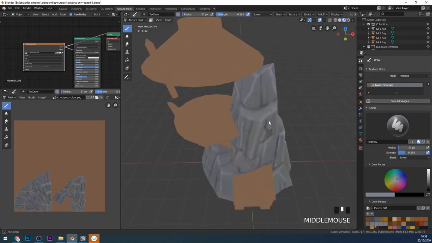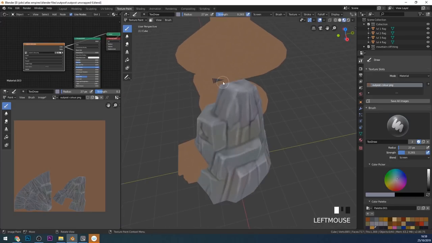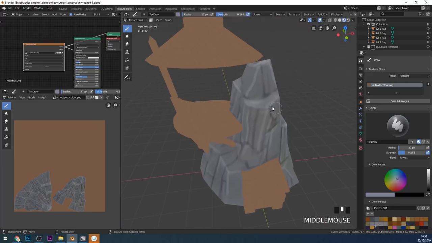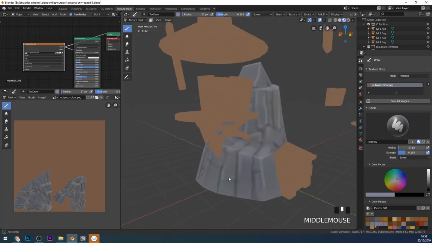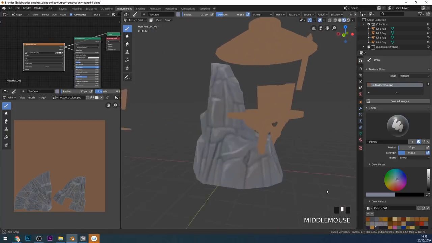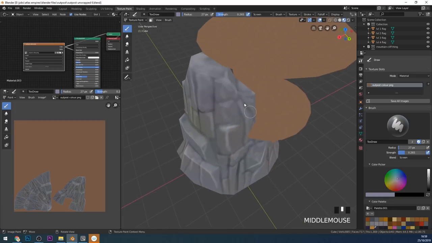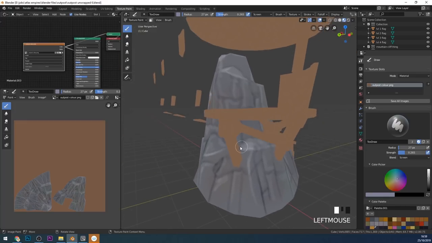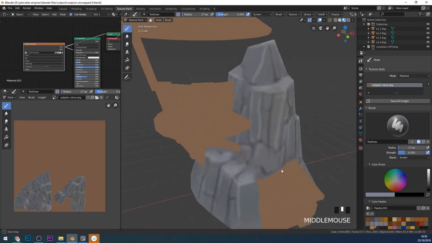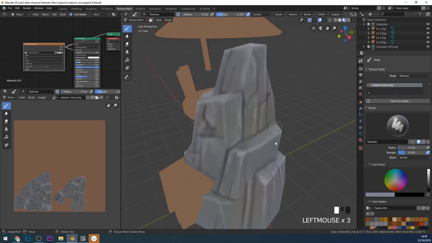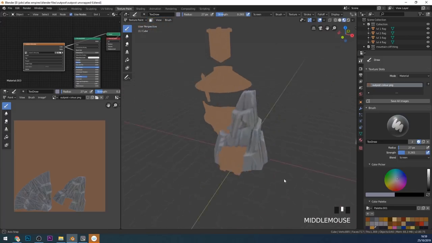I do talk about that in other videos, but it's about having the Node Wrangler installed, and then you can just click Control Shift left click on either the Principled BSDF or your texture, and you'll get either a sort of shaded view or a flat view. I much prefer to work in flat view, because that's the final outcome.